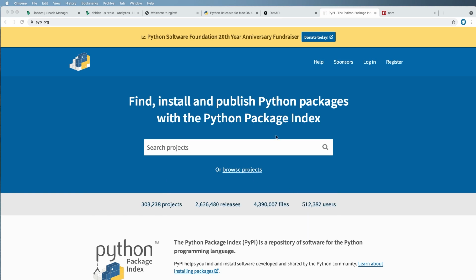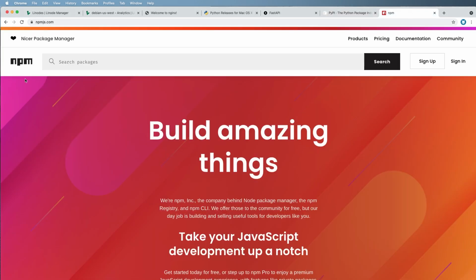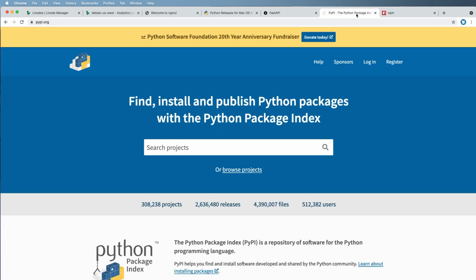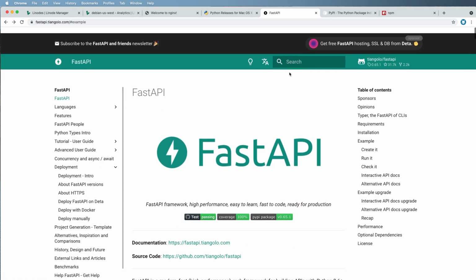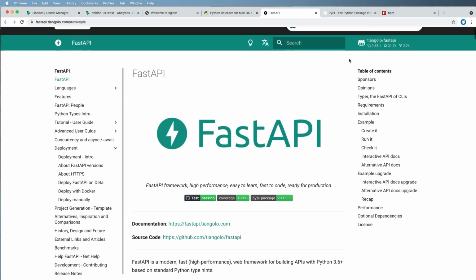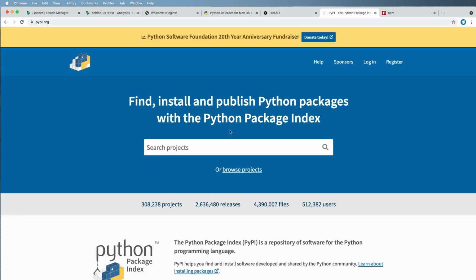And if you're familiar with Node.js, this is very similar to NPM. They work a little bit differently on how they are configured and all that, but the general idea is roughly the same. People can make third-party packages and publish them so anyone else can use them. And that's what we're doing. We're using somebody else's code called FastAPI, and that's all hosted on PyPI.